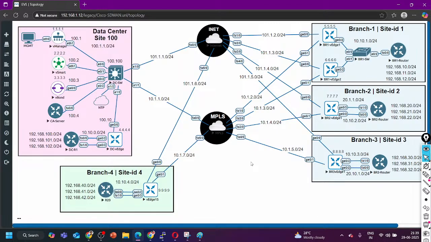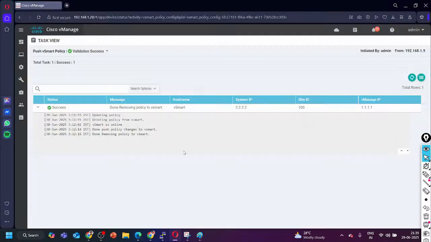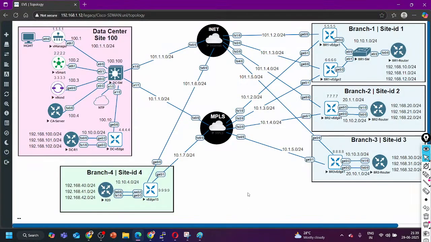Within a few seconds, you can shift all your traffic over the internet. Within a few seconds, you can shift all the traffic over MPLS or over any transport. For each requirement, you can have a policy here, and according to the requirement, we will activate or deactivate the policy. Let's take an example of Netflix.